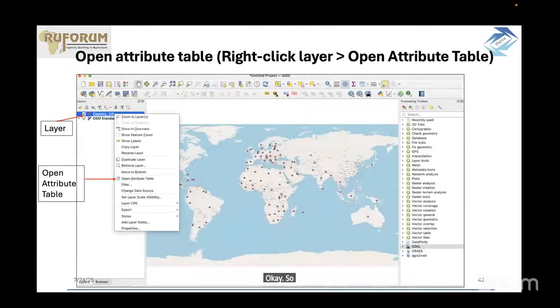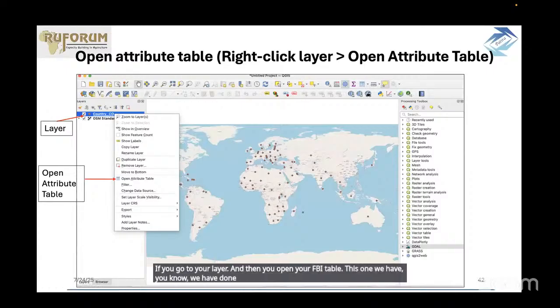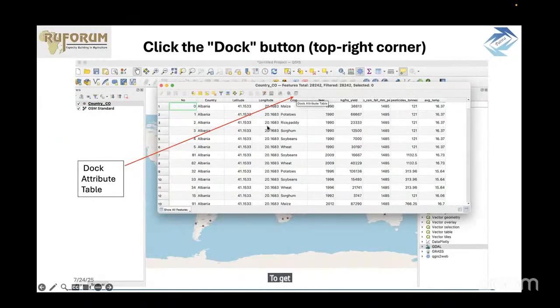So we have already seen that. How do you get to the attribute table? You go to your layer, and then you open your attribute table. This one we have done. If you click on that, you get this. So this attribute table always goes up.